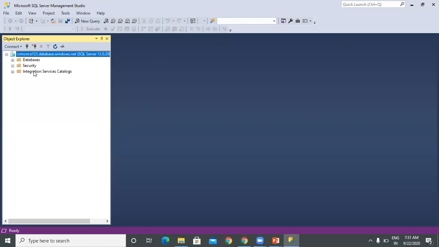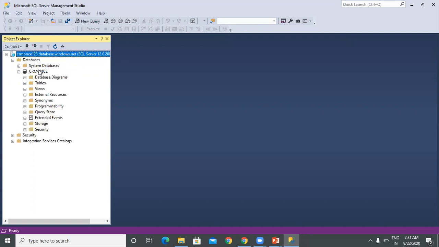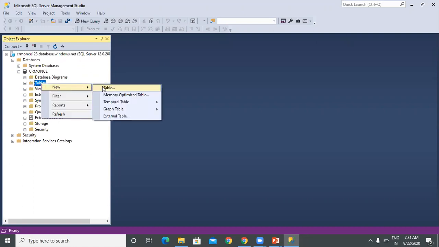Now you can see here the databases we have created. We have created this database, and in this database, let me create some tables. So right click here, new table.